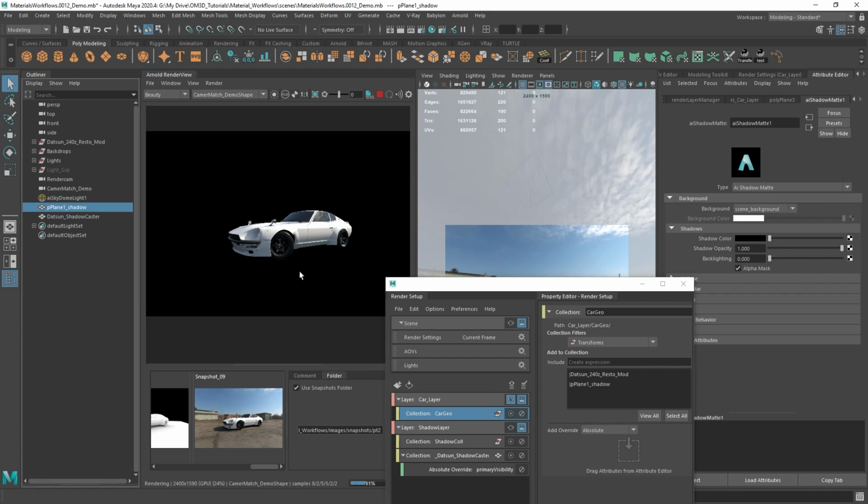I will admit this is a pretty hacky way to get this to work, but it's the only way I found to separate an object from its shadow in order to composite later. So if you have any ideas or maybe more seamless workflows, let me know. But this will work fine for what I'm trying to do.